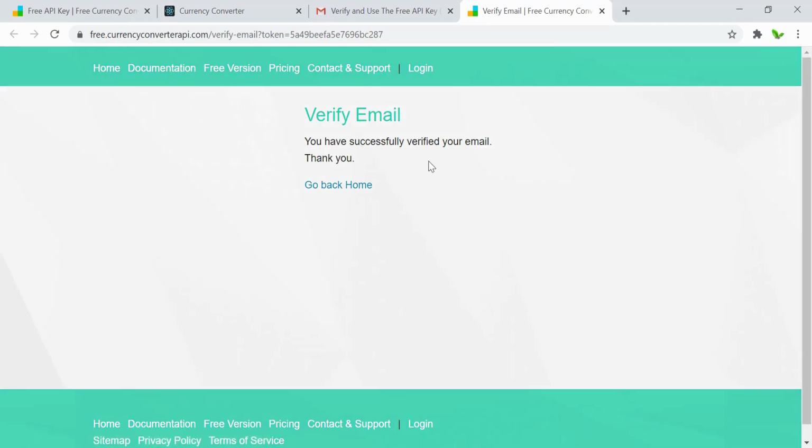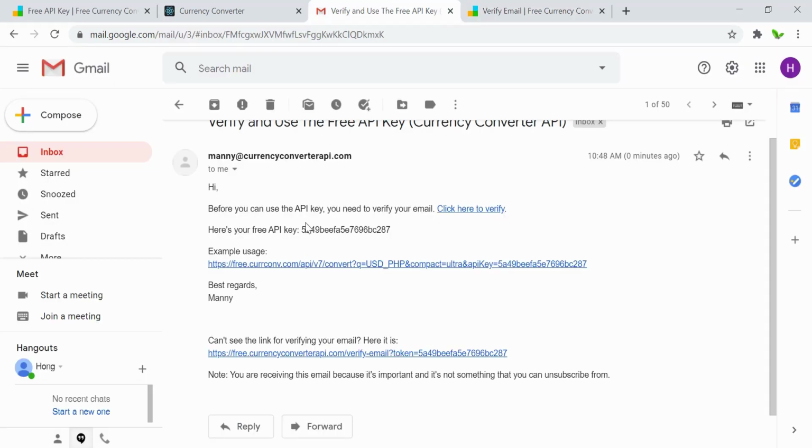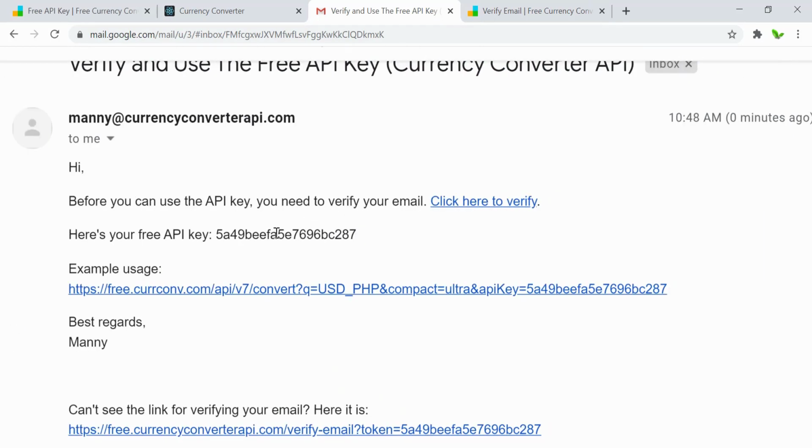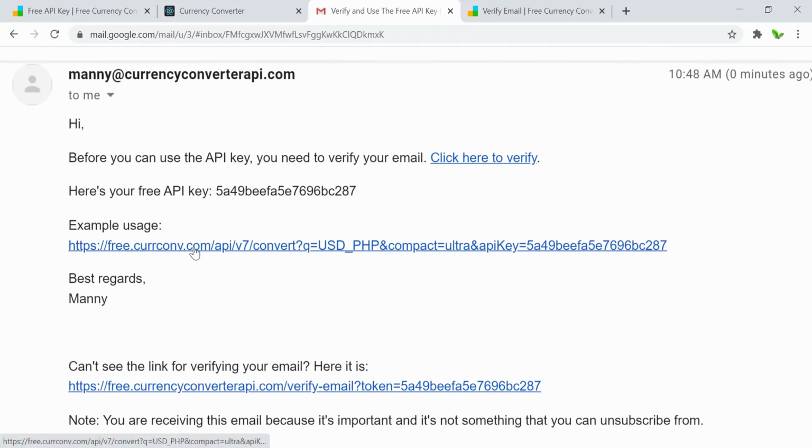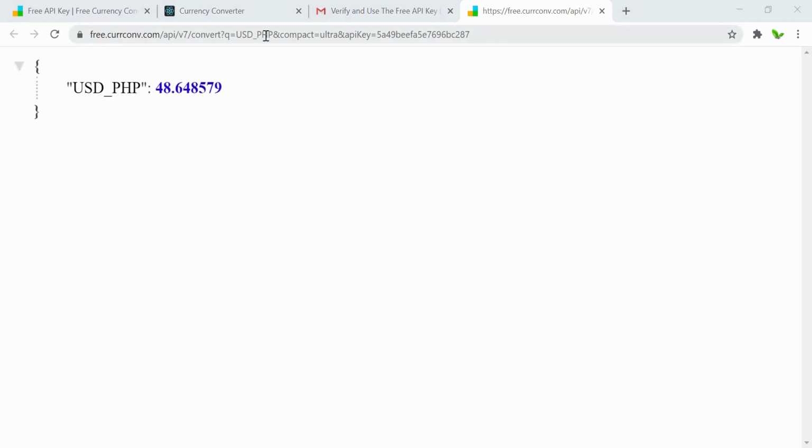So this has been verified, and here this is the free API key, and this is an example of usage with this endpoint right here. You can see that the API key is already replaced right here. So I just need to click on this link to see the response. Alright, so here you can see that we get the response, converting currency from US dollars to Philippine peso. This is the Philippine currency, PHP.